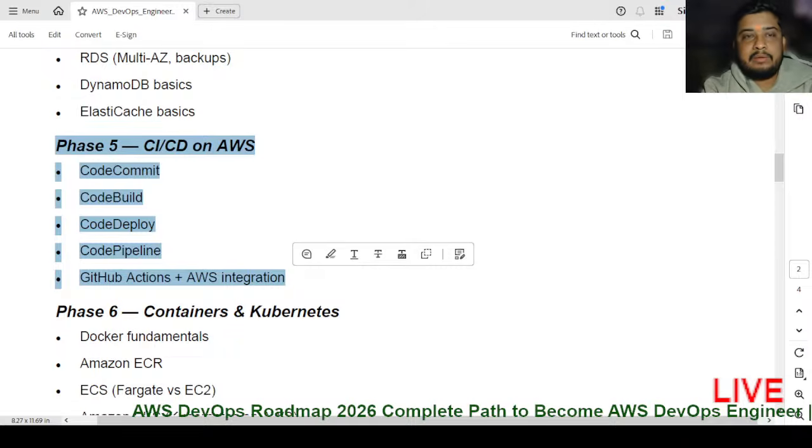I don't know exactly if it will be day 5 or day 6, that will be in the future. But in phase 5 we will cover CI/CD on AWS, and everybody will expect in an interview that you have at least hands-on experience with CI/CD on AWS.